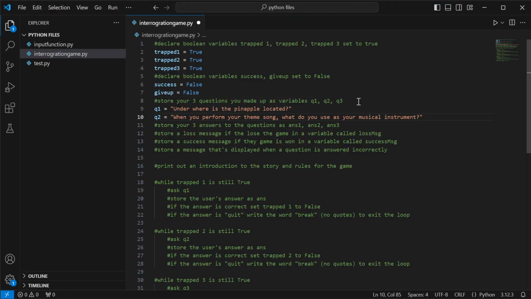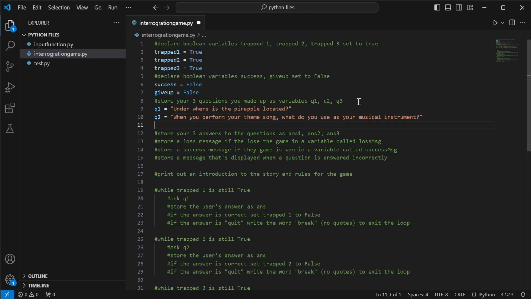Now, if you know SpongeBob SquarePants, you probably know where the pineapple is located. I watched a video of the theme song to try and find something there. So if you're curious about what is the musical instrument, it is right at the end of the theme song, basically. Question 3 is another set of text.